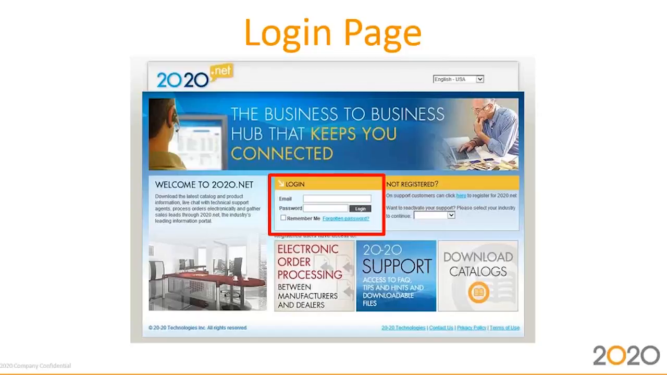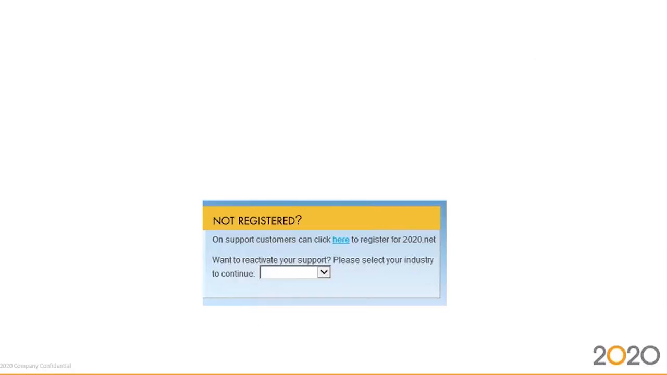If you've never been here before, you're going to have to create a new account. So over here on the right, there's a section that says Not Registered. And that's where you'd set up your new account. I'm going to take a closer look at that in the next slide here. So there's that Not Registered box. And again, this is for first timers if you've never been to the website before.